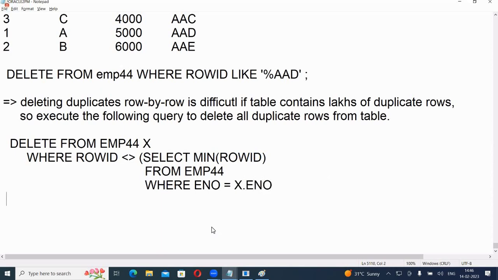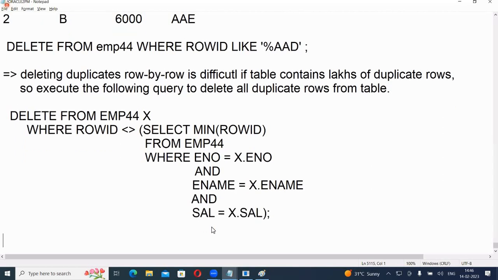X dot NO. Next one, and E name equals X dot E name, and salary equals X dot salary. Number equals X dot NO, name equals X dot name, salary equals X dot salary. Okay? So this is the query to delete duplicate rows from the table. Okay, then.